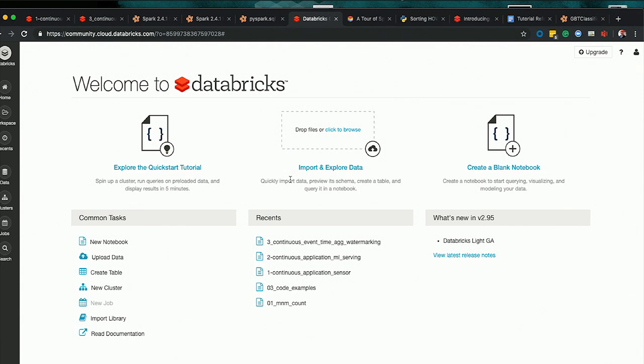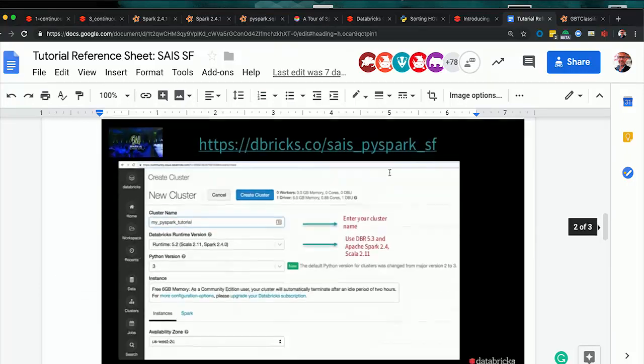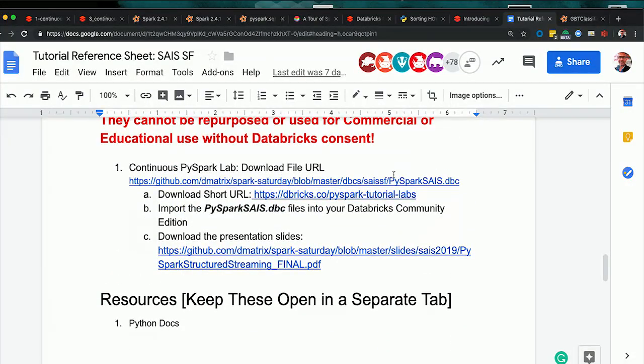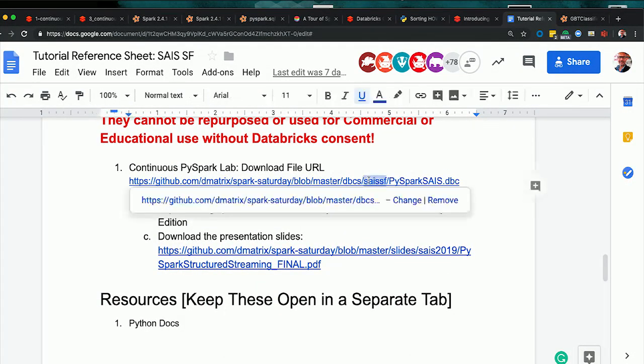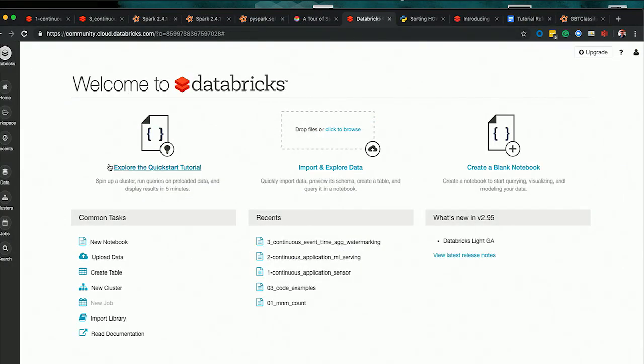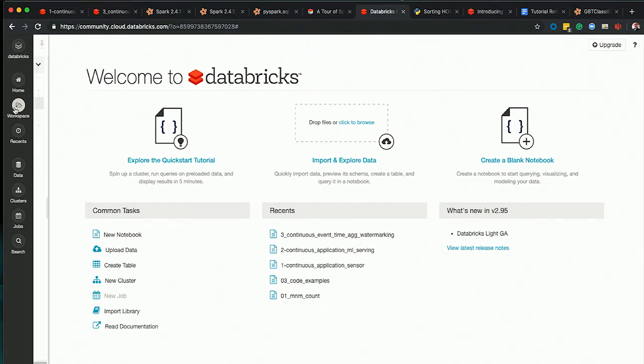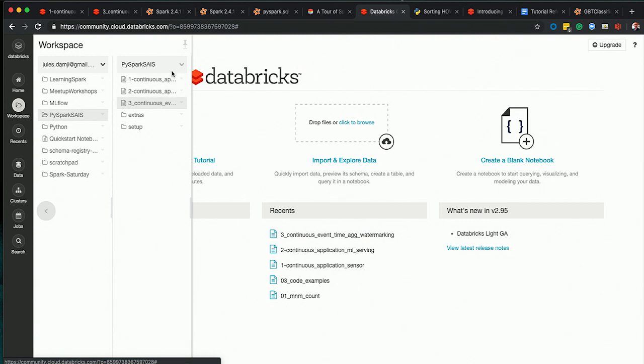Yes! Love it. Okay, the next thing you're going to do is, see this GitHub URL? Cut and paste that, and go to your browser, go to your Community Edition Workspace.